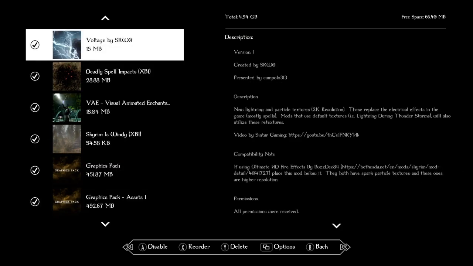Voltage changes all lightning and electrical spells within the game to have a better look to them, where it's brighter white and blue with particle effects that come with it.